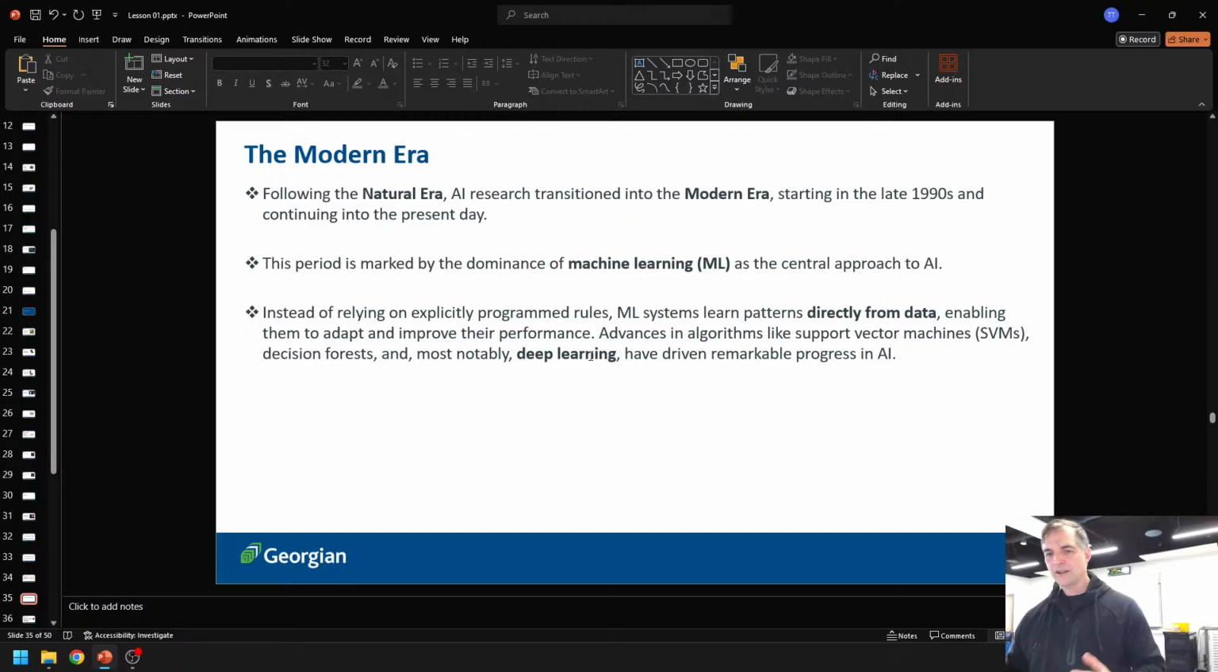They were starting to think about ways of creating more complex algorithms that were able to do some thinking. So the modern era included a lot of things. One thing that we talked about was this idea of using AI to predict the future. That's what we want to use AI for.